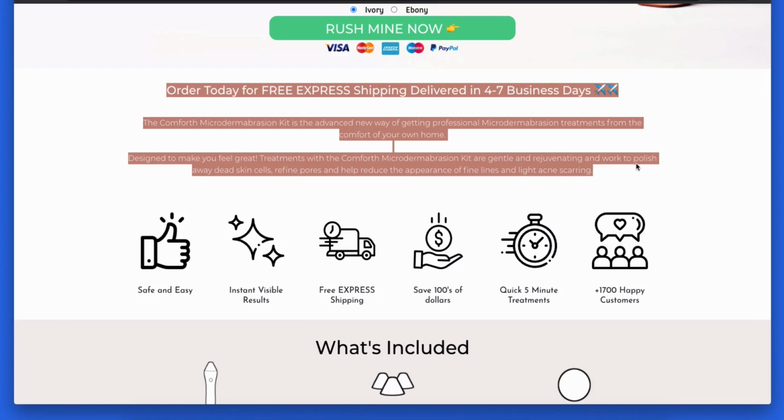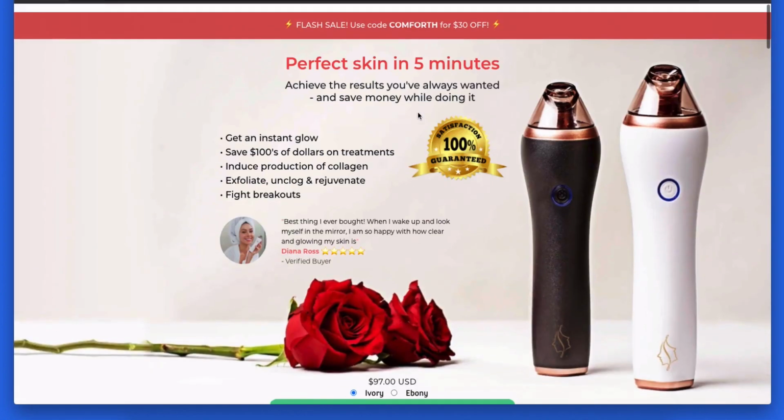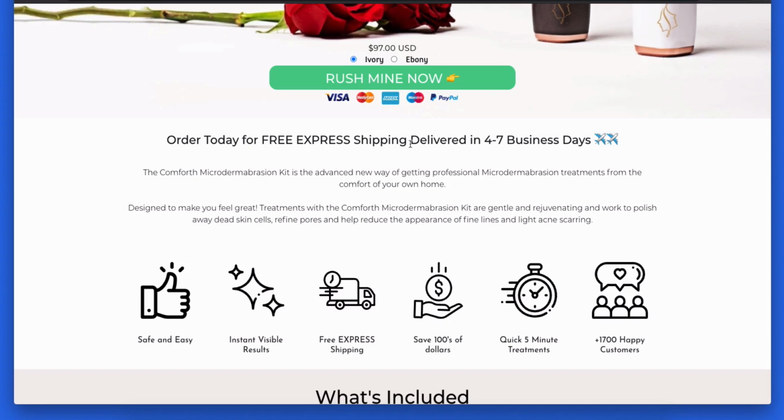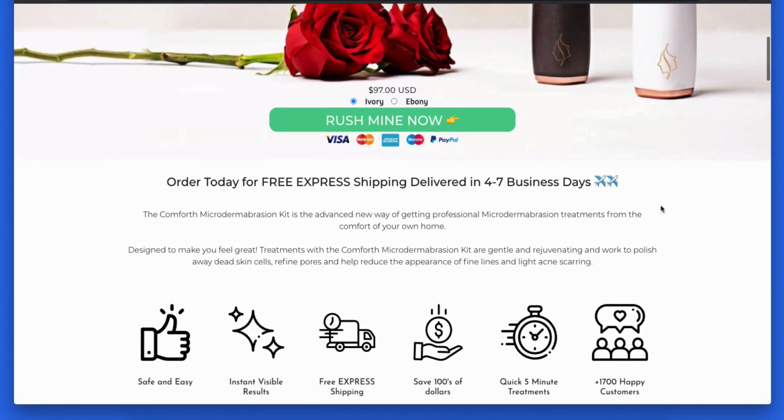I hate to repeat myself, but you need to do a section that's like perfect skin in 3 easy steps. Okay. Step 1, order today, and then you can go into like free express shipping delivered in 4 to 7. So order today. Step 2, free express shipping delivered in 4 to 7 days. And then step 3, rejuvenate and uplift your skin.